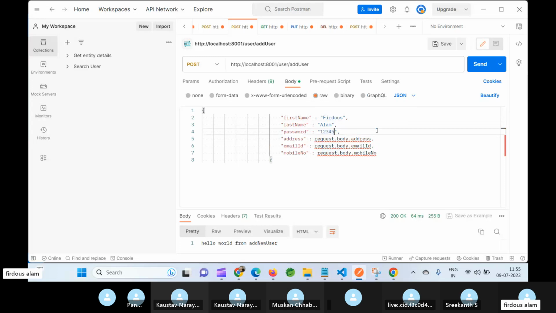Right now we are saving the password as it is, but from next week I will save the password in an encrypted way. Okay.